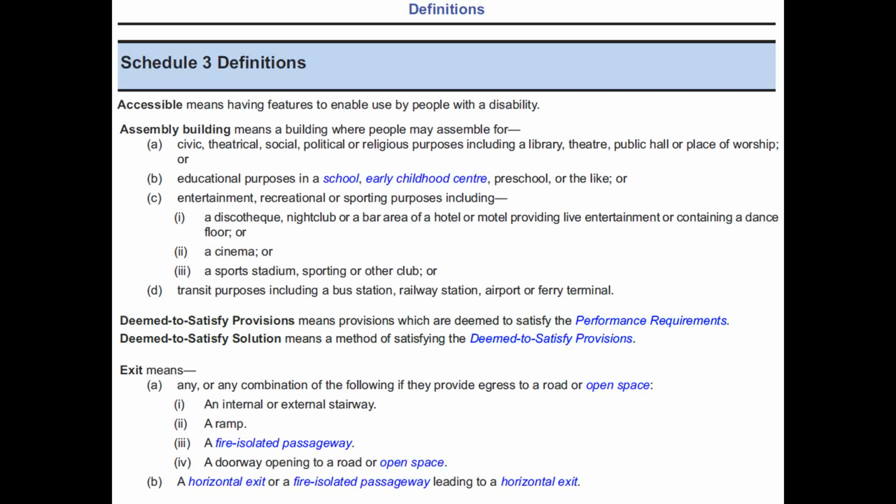The next two are deemed to satisfy provisions, and deemed to satisfy solutions. So deemed to satisfy really means that what a designer is proposing is as listed in the code itself. So it's very prescriptive, and just as long as you conform to that prescription, then you are deemed to have satisfied, which would then allow the building certifier to give you approval for that.